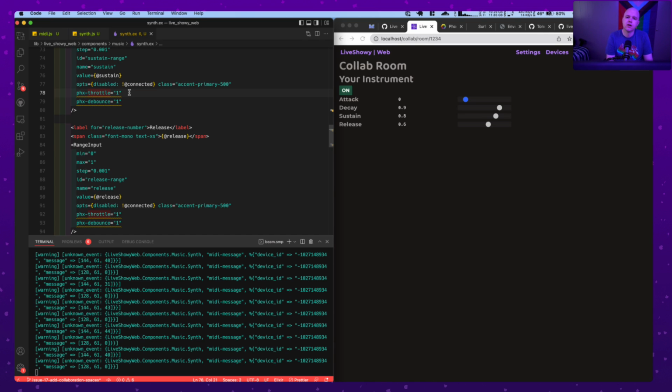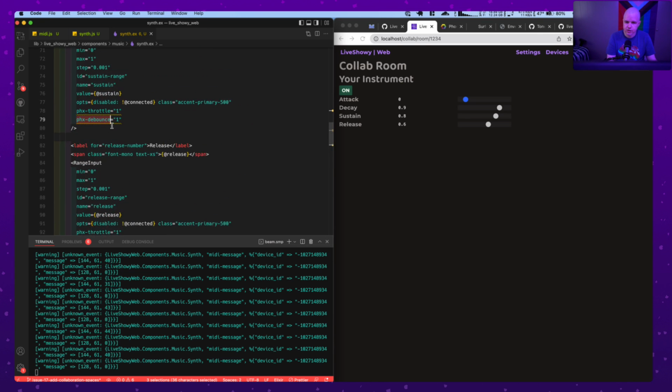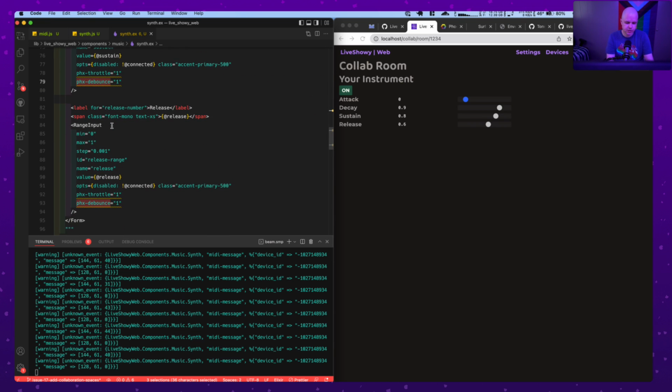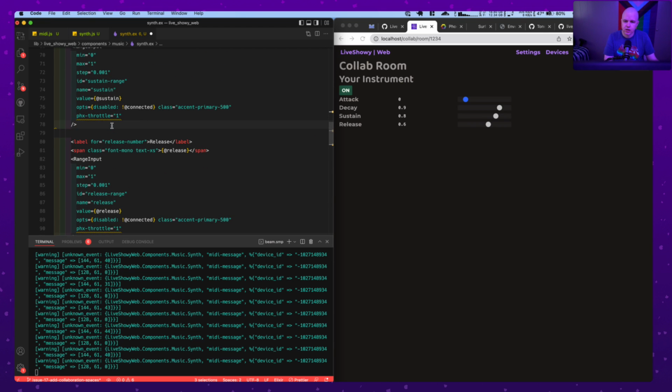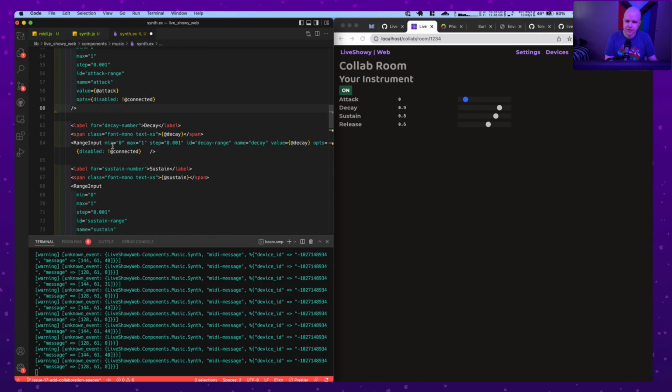So what happened here was, I didn't realize at the time that I added these components that the throttle or debounce actually have to go into the options for these controls. Okay, also I've got some weird formatting things here, so let me clean up a little bit and then we'll start fixing things.